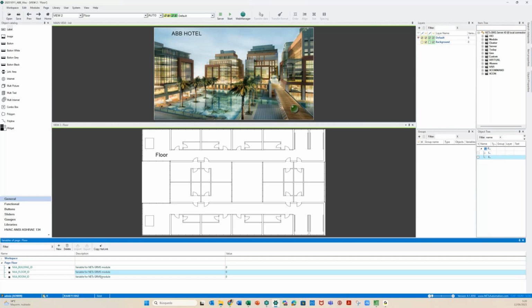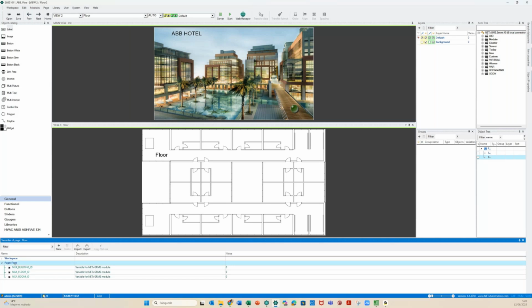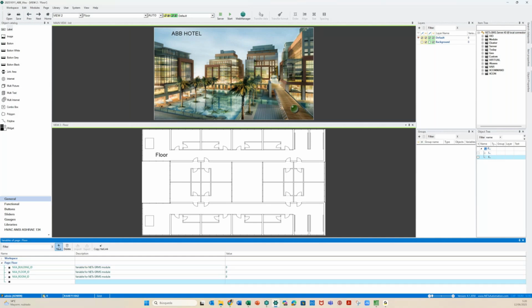But in my examples, normally I just explain how to create a variable and how to use it. So if you don't mind, I will create my own variable for my examples. It will be new, and my variable will be called F for floor. So it's more or less like what we did in the past examples.